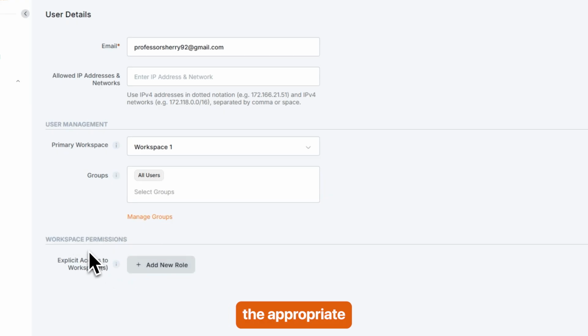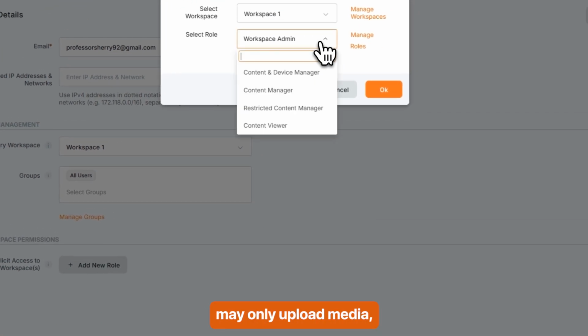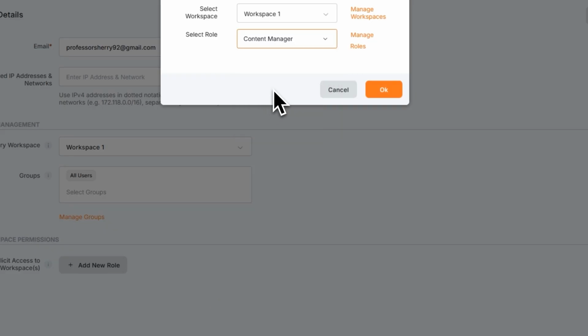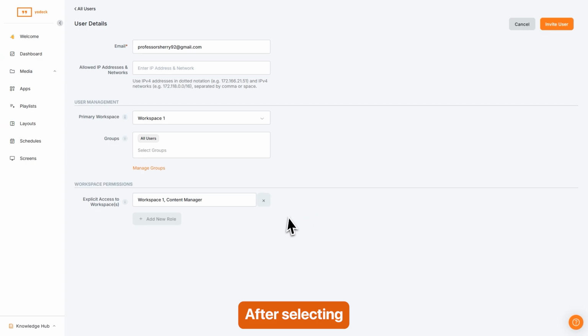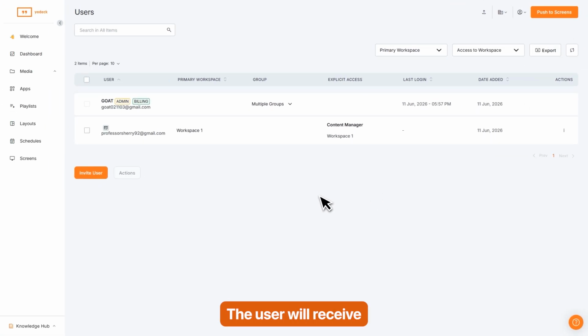Next, choose the appropriate permission level for the user. For example, some users may only upload media, while managers may have full administrative access. After selecting permissions, click on Invite User at the top right. The user will receive an invitation email. This allows multiple team members to collaborate safely.